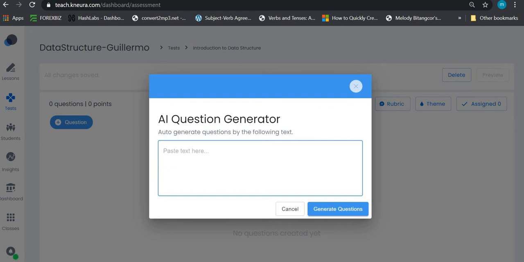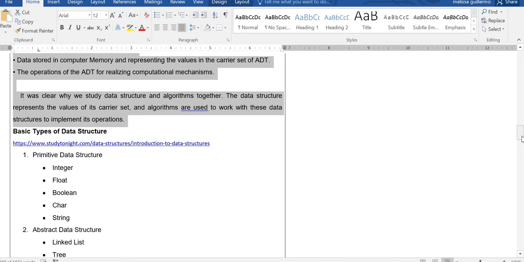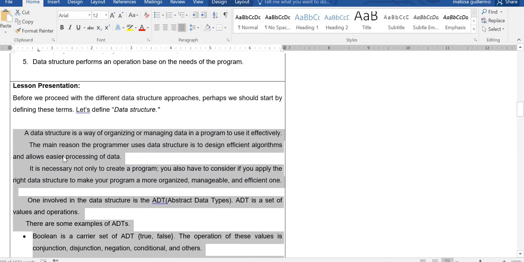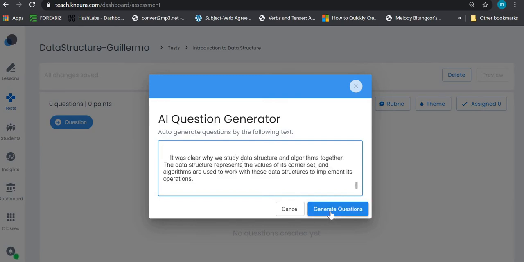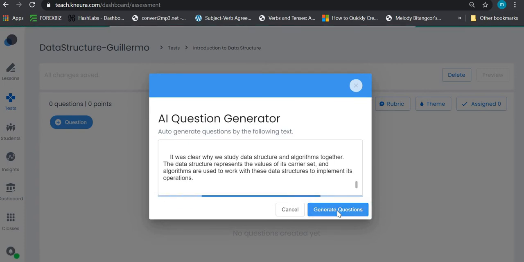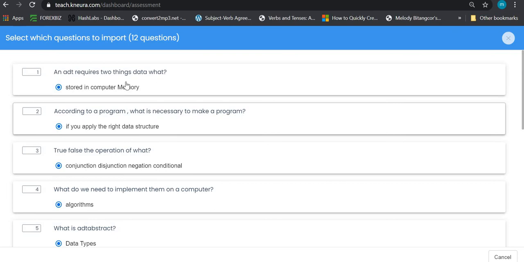Okay? So all you have to do is to copy and paste. Okay? So naka-ready na yung sa akin. So all you have to do is to copy and paste it here. And then click the generate question. Then wait. Ayan. So kailangan natin maghintay in order to generate questions. And then voila. So you have here the generated questions.